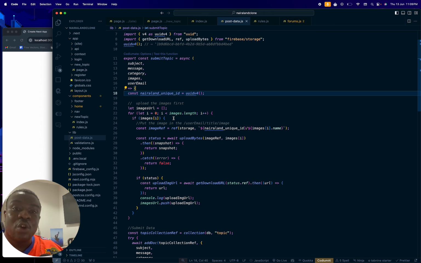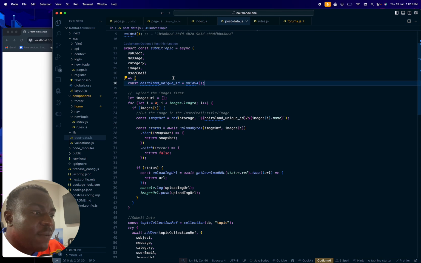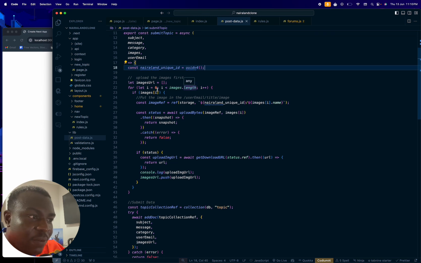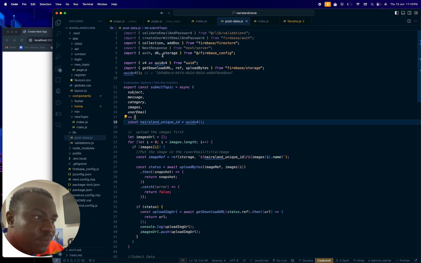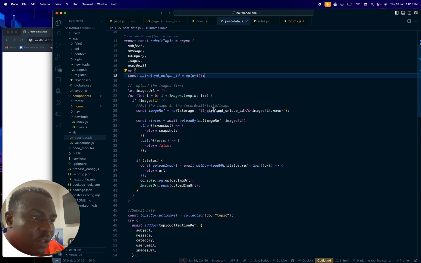Okay, that we're going to upload to the Firestore database. So that's what we're trying to do. We're using a for loop to go through each of the images. For the first image, we're going to store it in an image ref in storage. This storage is gotten from here, Firebase config. So in your storage, we're going to use our Nairaland unique ID that we created.